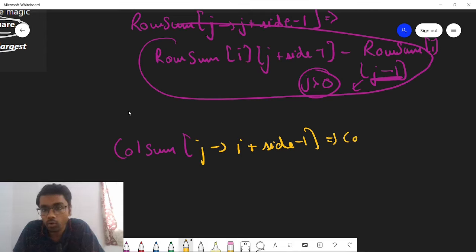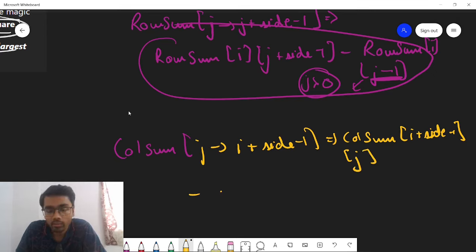We can simply write col sum of i plus side minus 1, comma j, minus col sum of i minus 1, comma j. So this is how we'll be getting the column sum part. Now let us see the sum for the diagonal and anti-diagonal.